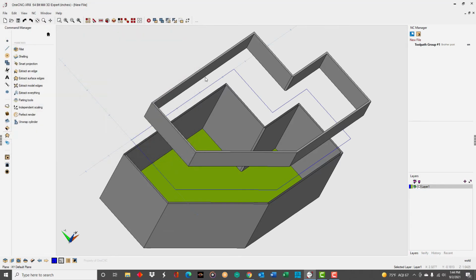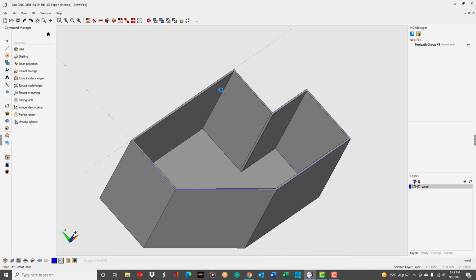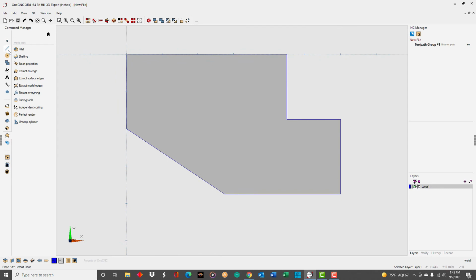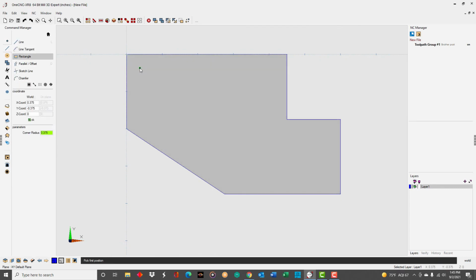Okay, so let's undo this. I'm going to hit Control Z on the keyboard. In fact, let's undo it all the way to there. And let's create a couple of pockets on this part. So I'm just going to sketch a rectangle there. Let's put another one over here.